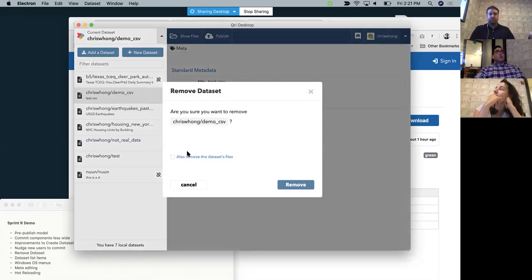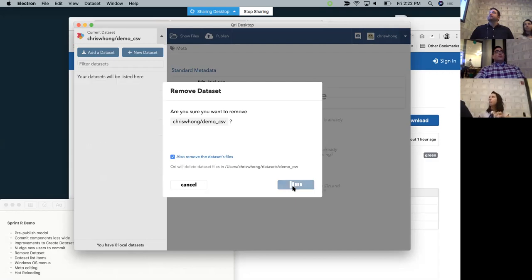Are you sure? And do I also want to remove the datasets files? Yeah. And this gives me a nice little feedback that this is exactly what I'm going to delete. I'm not sure where we are on this actually. Does it delete the whole directory? No, I think what we're going for is that it will delete the whole directory if there's nothing else in it besides query stuff, and if there is, then it will only delete the files. I don't know how far we've gotten on that, but I think that's where we're going, right? Mm-hmm. So let's hit remove. Okay, it's gone.